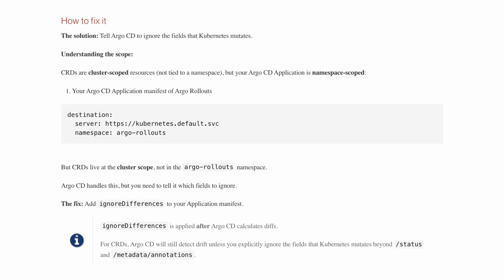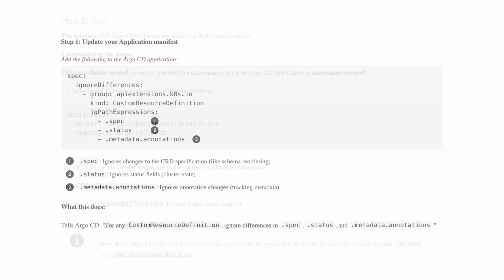The fix? Tell Argo CD which fields to ignore. Add ignoreDifferences to your application manifest under the spec section. We tell it to ignore .spec, changes to the CRD specification like schema reordering; .status, status fields for cluster state; and .metadata.annotations, tracking metadata. What this says is, for any custom resource definition, ignore differences in these specific fields.